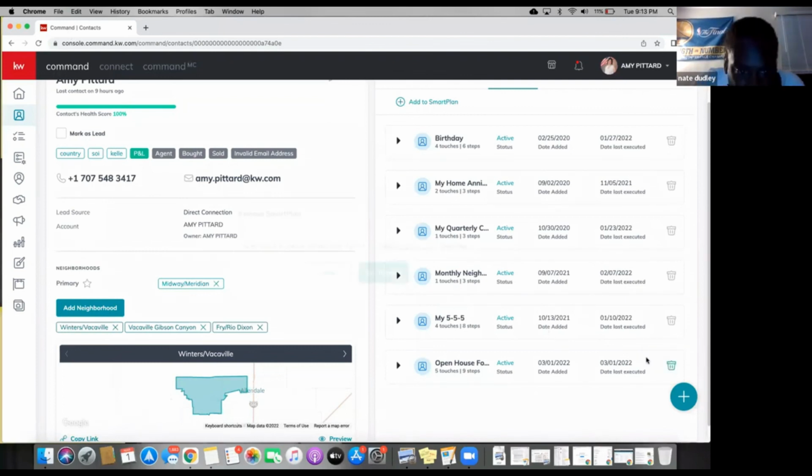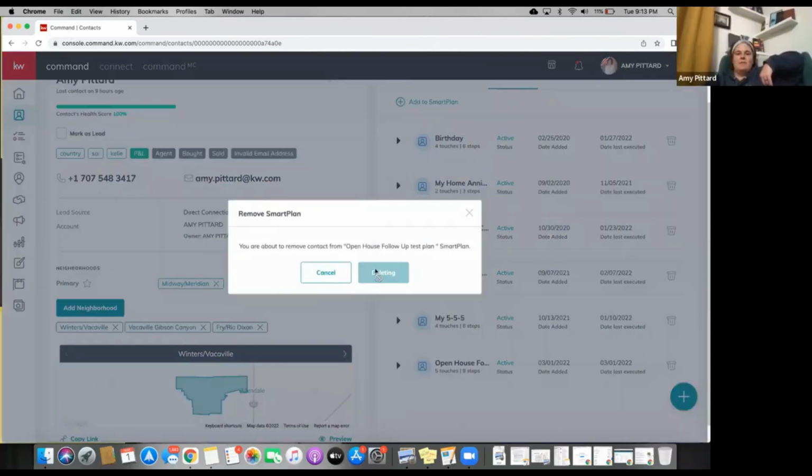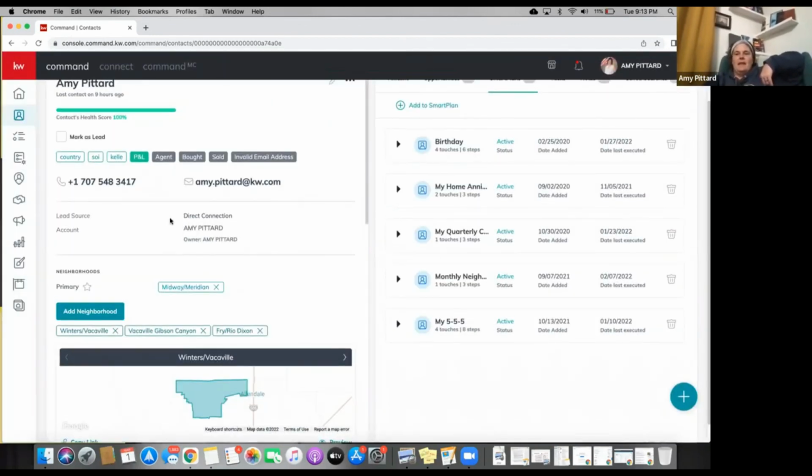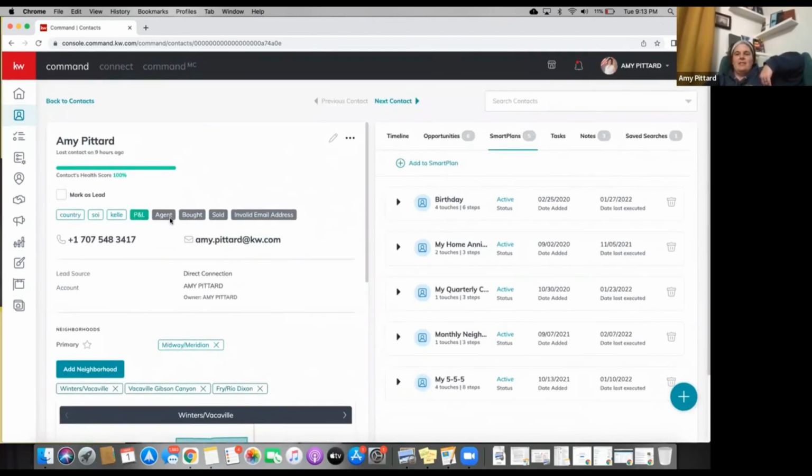Yeah, that's pretty cool. Now I'm gonna remove that one so it doesn't actually create tasks for me. Okay, Magic, is this helpful? Yeah.